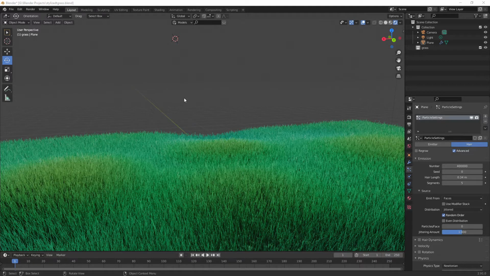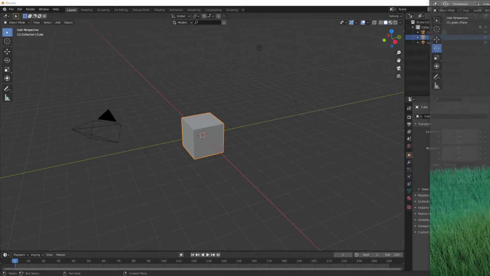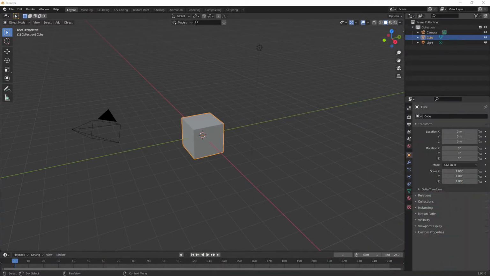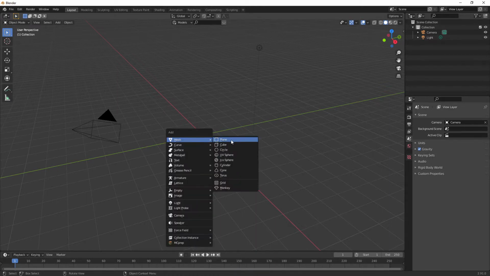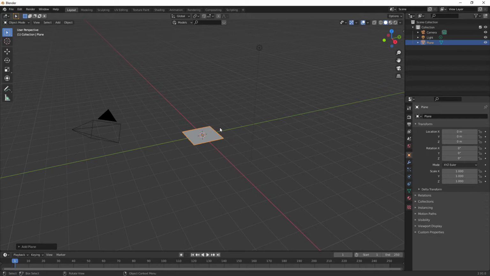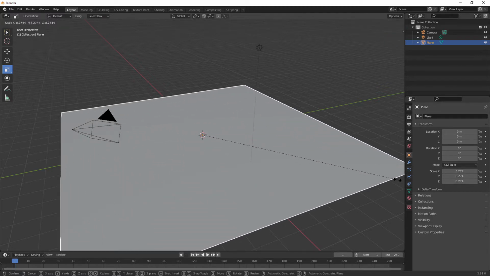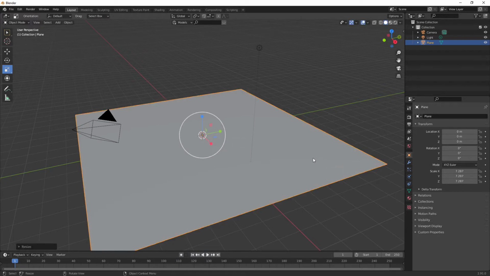So let's get started. All right, so let's close this one off, move it out of the way. Okay, so right now we have a cube which we're going to delete. And what we're gonna do is press Shift A for a mesh, and we're gonna hit plane. Then we're going to hit S to scale, and we're going to make this bigger. Just choose however big you want to make it. That seems okay to me.